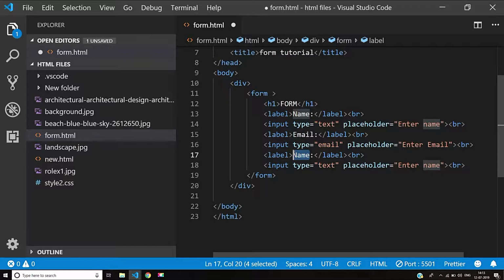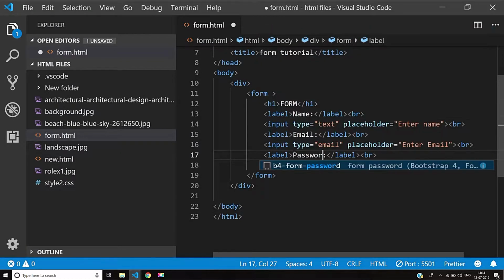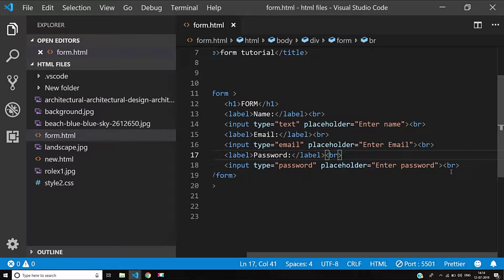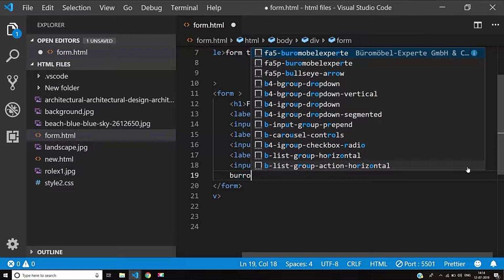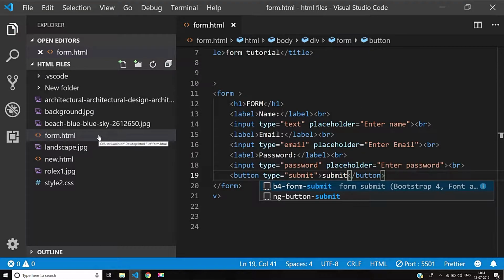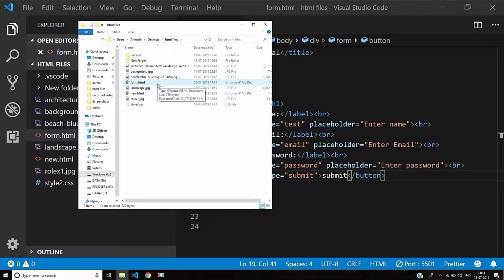Similarly, I'll write here password, and change its type to password, and change the placeholder text to enter password, and save it. And I'll also add a button, a submit button, and write here submit, and save it. And right click on form.html and click to reveal in Explorer, and double click form.html.